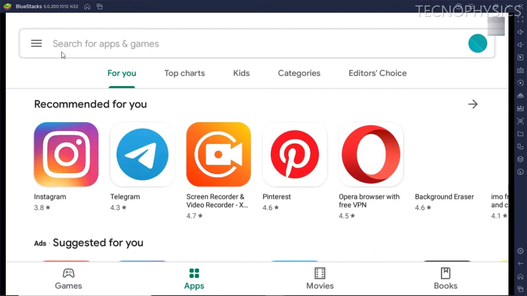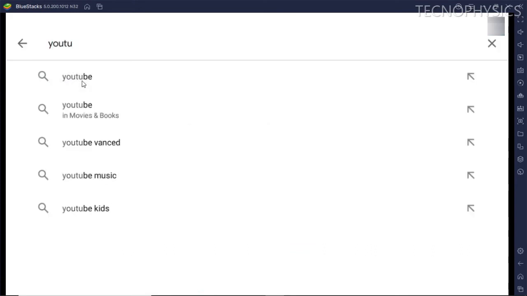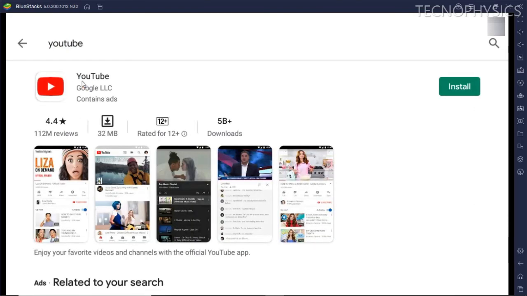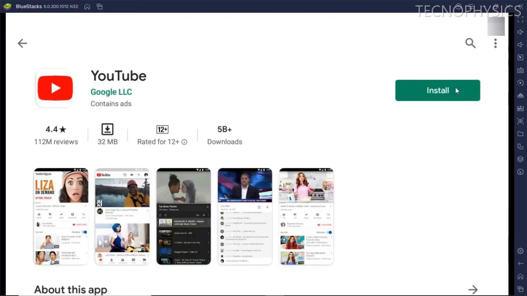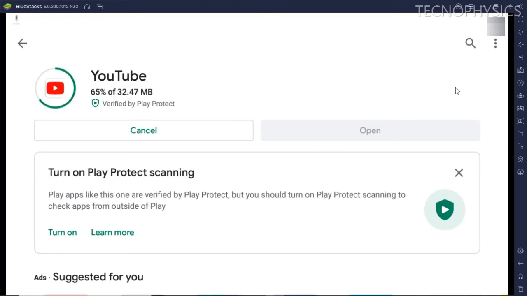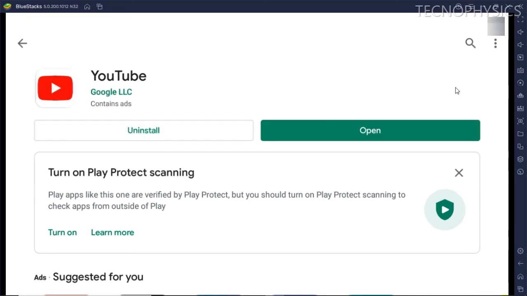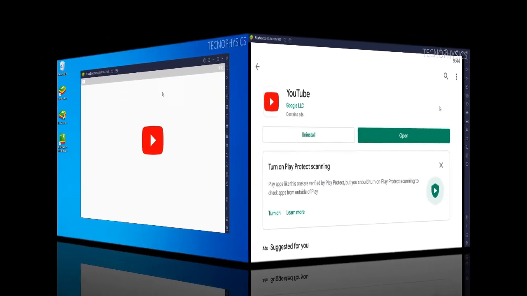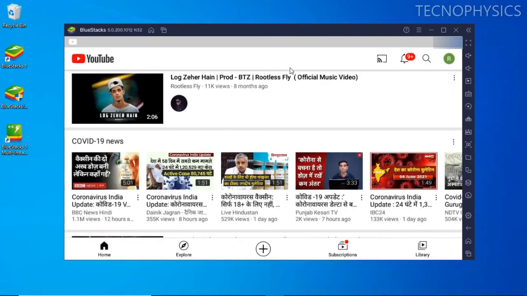I download YouTube from Play Store. YouTube downloading is started. I am showing after login. You can see YouTube is working. Similarly, you can download other applications which you have to use.